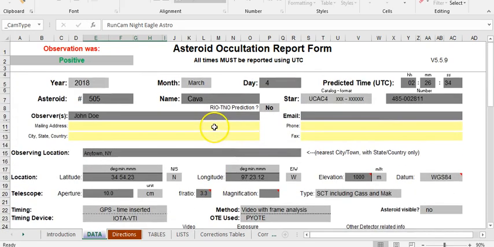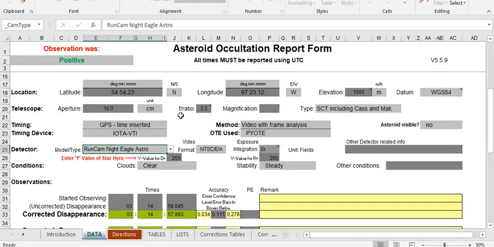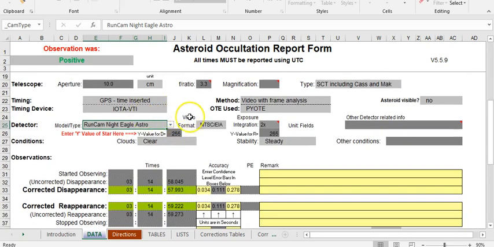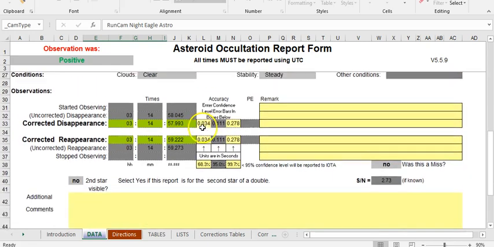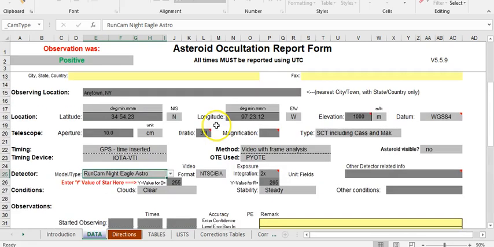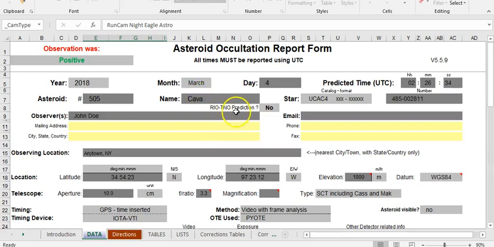Right. So there you have the new form. It's a little more complicated than it's been in the past, but I think in the long run it will save you time because all the corrections that you need to make will be applied correctly, and hopefully you'll have many observations to make, and this form will come in very handy.